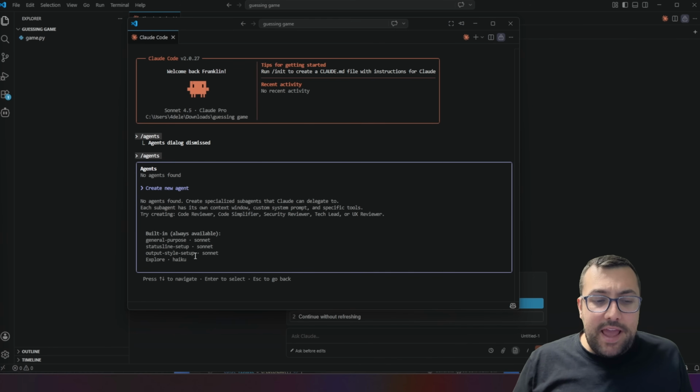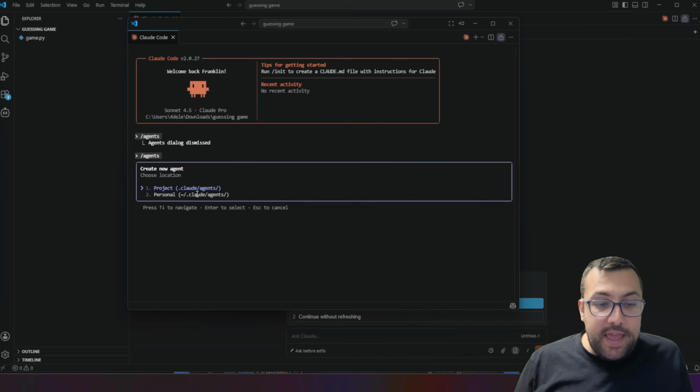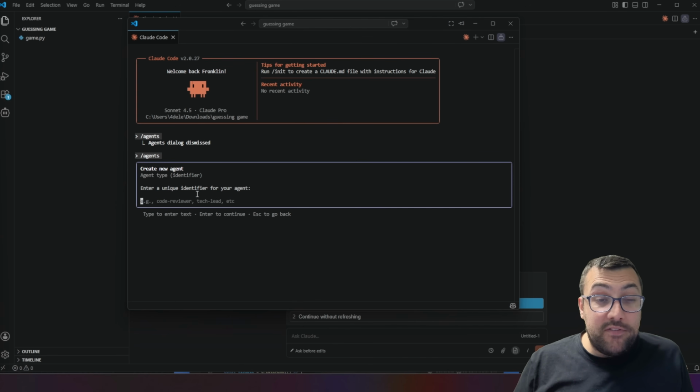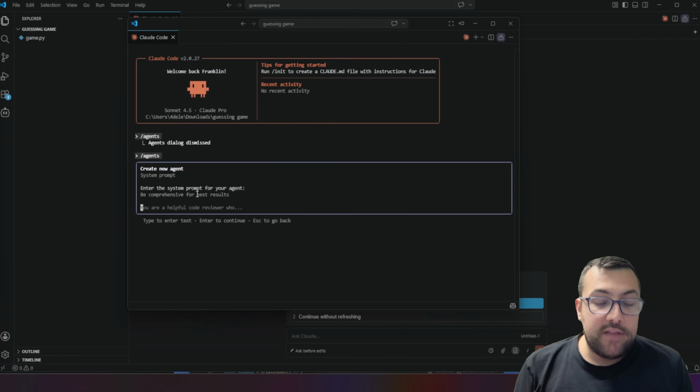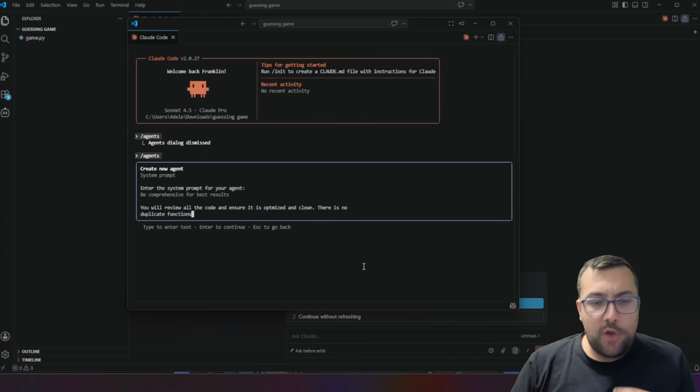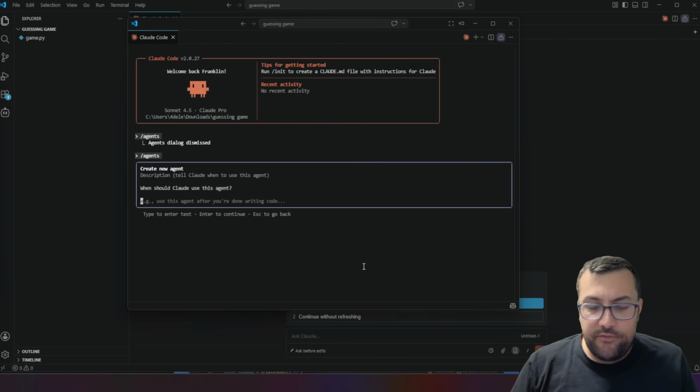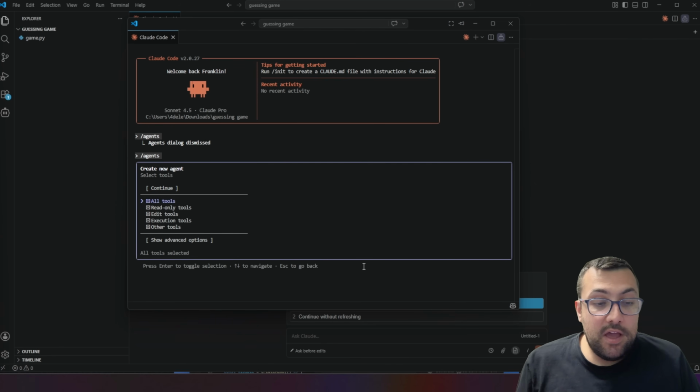So you can see the agents that are already built in here, but we can actually just hit enter and we can make a new agent for our project or just for our own personal use. So we can say, I want to generate with Claude, or we can say manual configuration, and we can enter whatever we want. So maybe this is our code review agent. And then we can say, you will review all the code and ensure it's optimized and clean. There's no duplicate functions. And we can say, okay, when will Claude actually use this agent? So after it writes code, and you can see now it has access to all these different tools. And again, I pick manual.